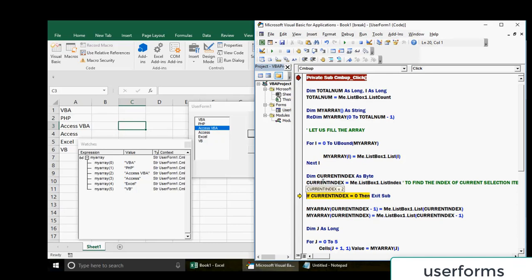So that's why, after finding the current index, we are putting a condition that if the current index is 0, which means that the item is on the top, immediately exit from it.